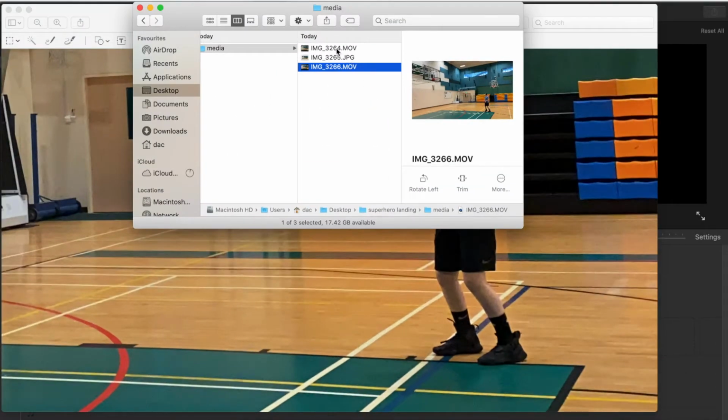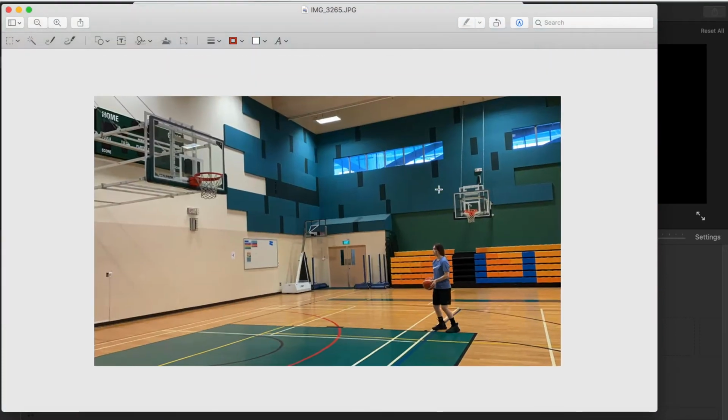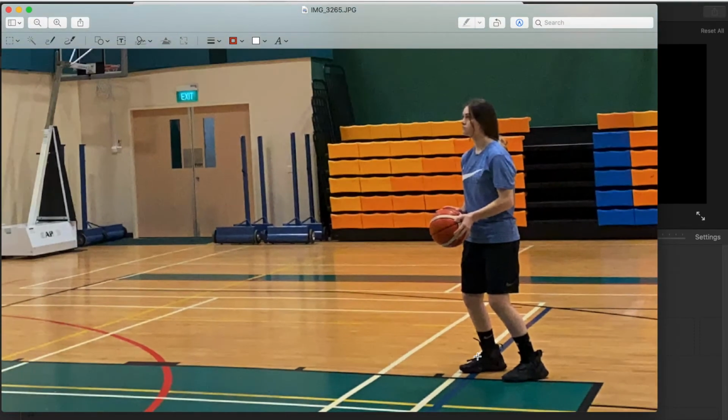I'm going to start. I have three videos and one picture. So the first thing I'm going to do is get this picture and select the person out of the picture. To do that, I need to make sure that these tools are available.